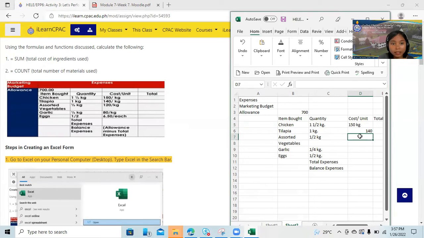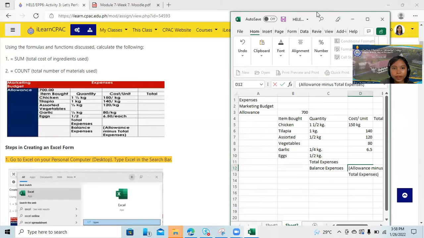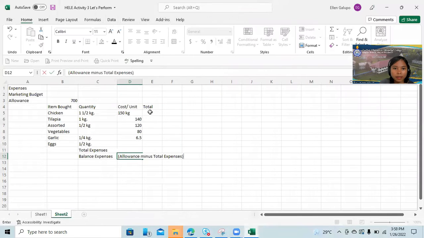Okay. But to make it a little bit faster this time, I'll just leave the kilos. And then 80, 6.50. And then here at the balance expenses, I have here open parentheses, allowance minus total expenses. This is what we are going to make later on.